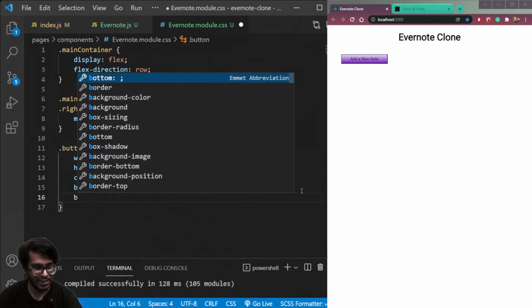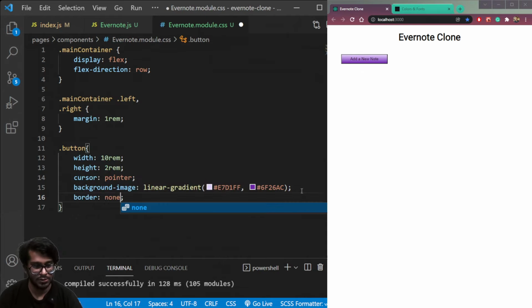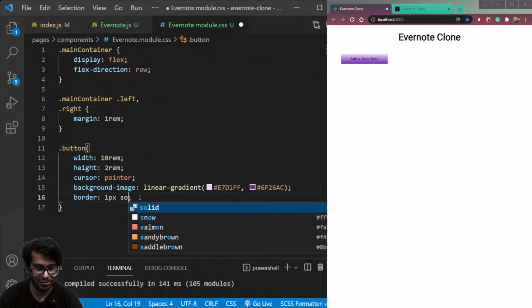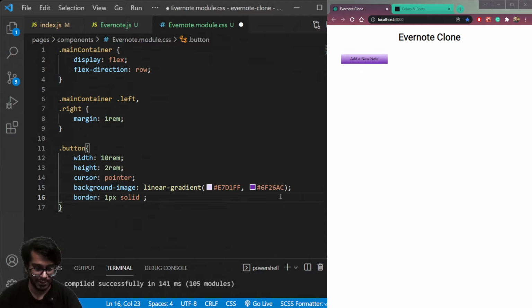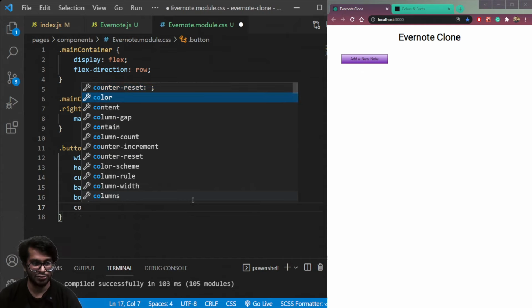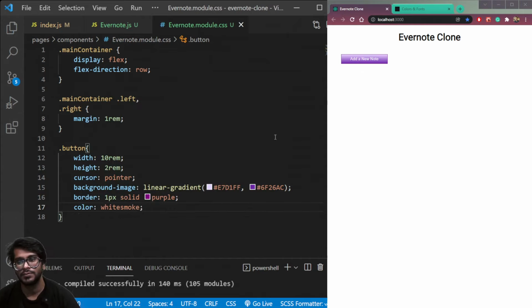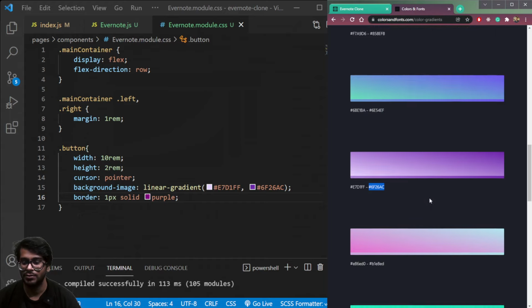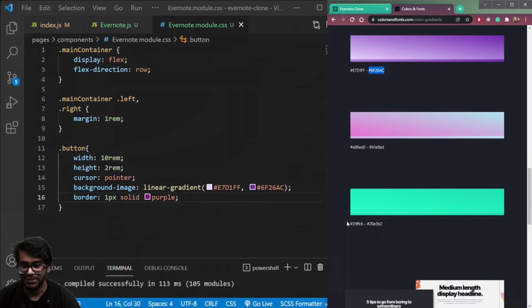Let's add a few more styles, which will be border as none. So border is now hidden, or we can make the border like this also. So 1px solid, and let's make this a purple border. You see it now, it's now a great looking button, and color should be white smoke, but it's too light, so leave the color. We have this button. Okay, let's try this background, this gradient here.